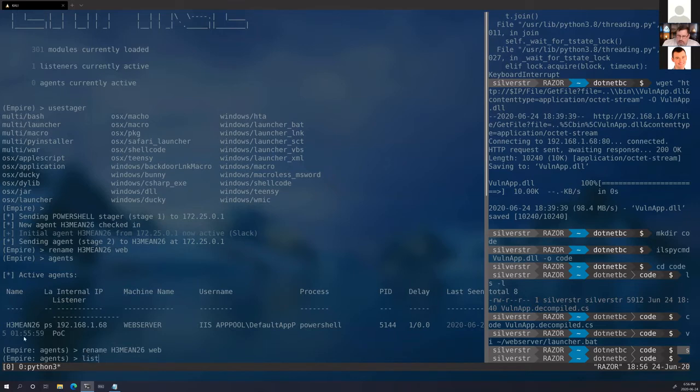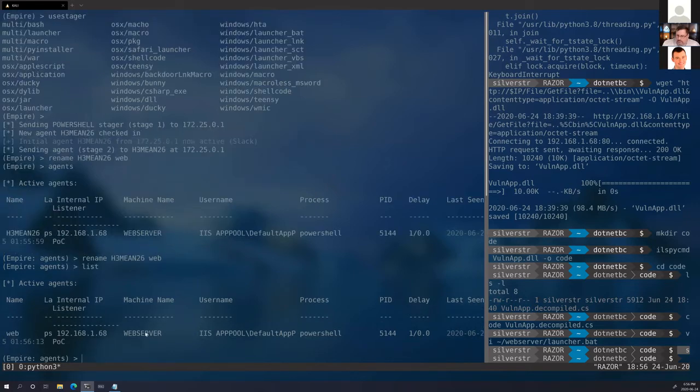This connection we're calling web for now. It's a machine called web server. We can see the username. It's connected right now as IIS app pool. And this is one of those IIS safeguards, right? It uses a limited principal that has limited access.